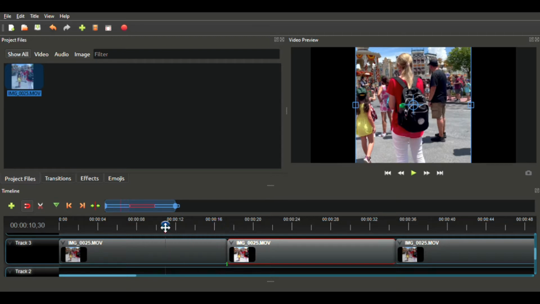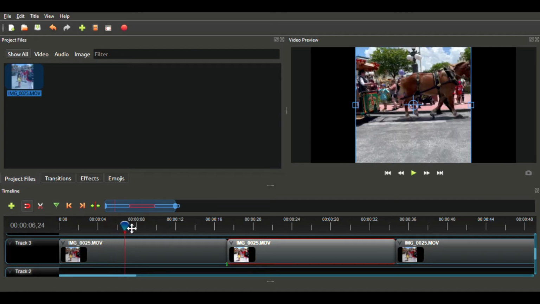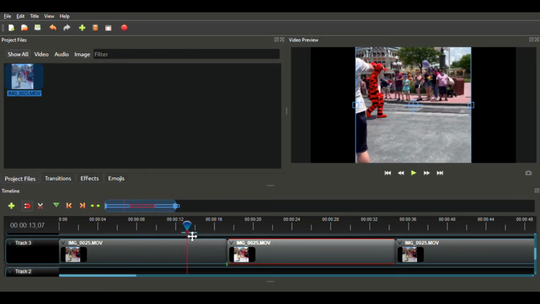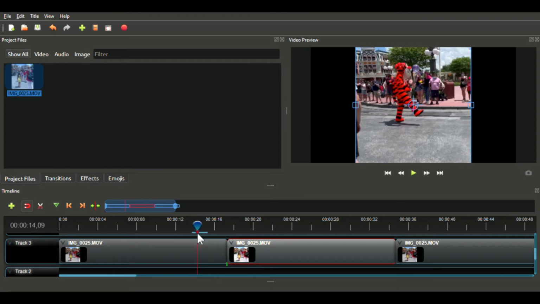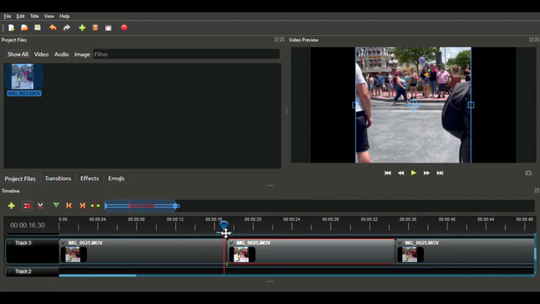It's important that you make sure that you have the right clip highlighted, because every time you change the properties, those properties are going to change on the clip that's highlighted and not the other clips. And sometimes if you highlight the wrong clip and you start changing properties, you of course are going to mess up your project that way.